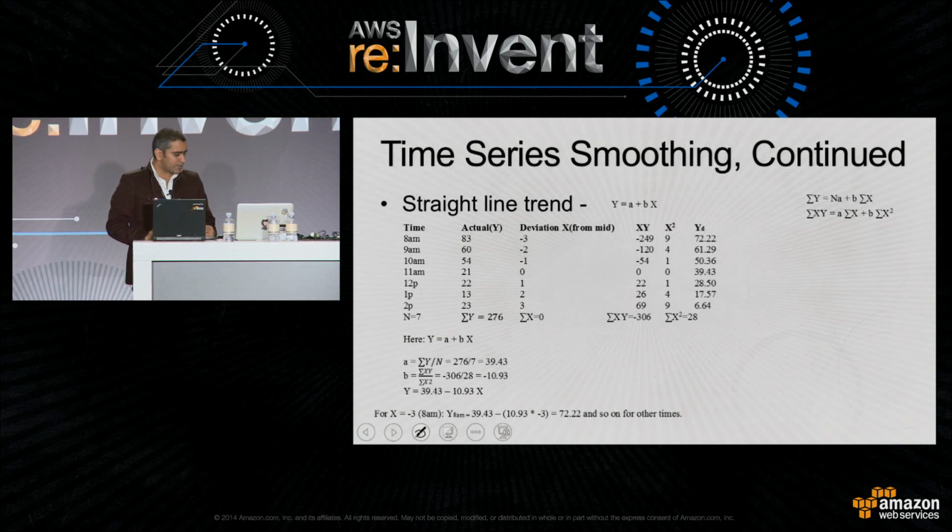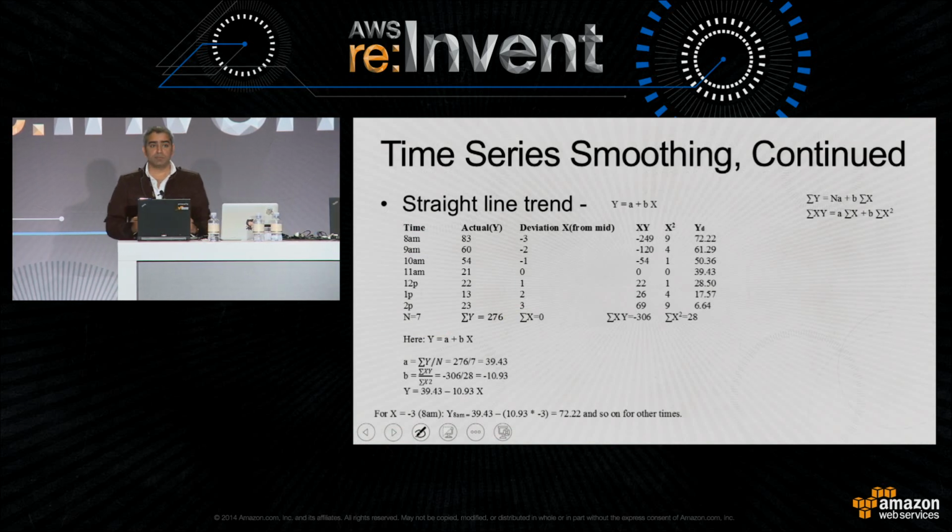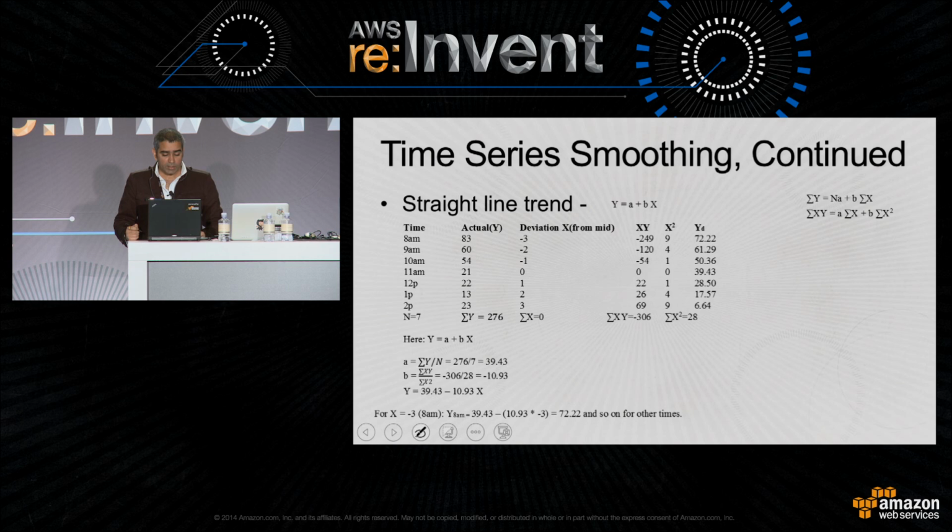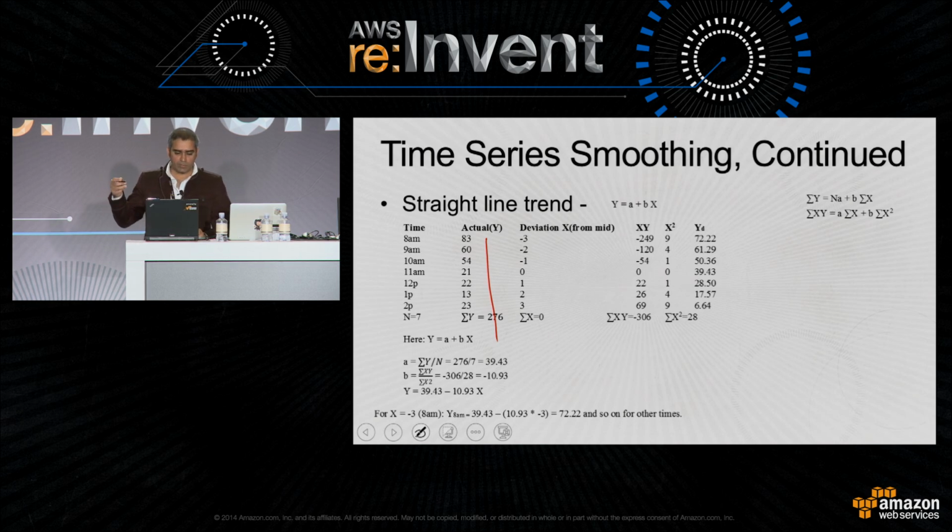The straight line trend method is a very simple method. This is from my 20-year-old statistical methods book. What you do is, these are your observations, starting with 83, 60, and so forth. You can see it's going down, then goes a little bit back up. These are the times, our x-axis, and this is the y-axis. You want to get a variable called x. The formula is y, which is what you want to get predicted or smoothened, equal to a plus b x. Now, we have to compute the values of a, b, and x.